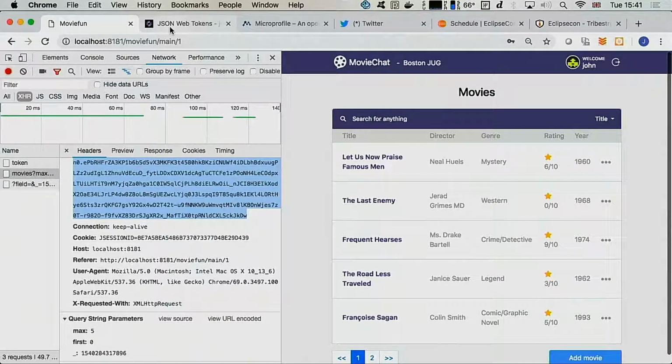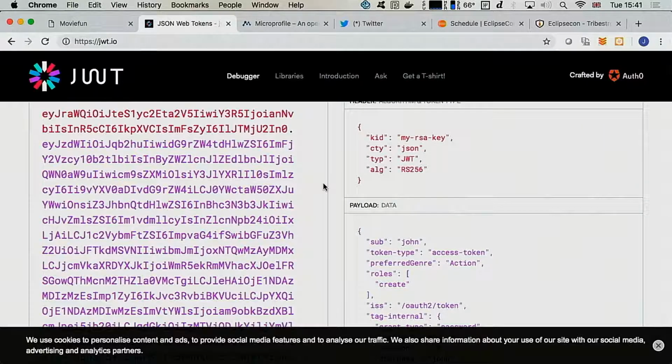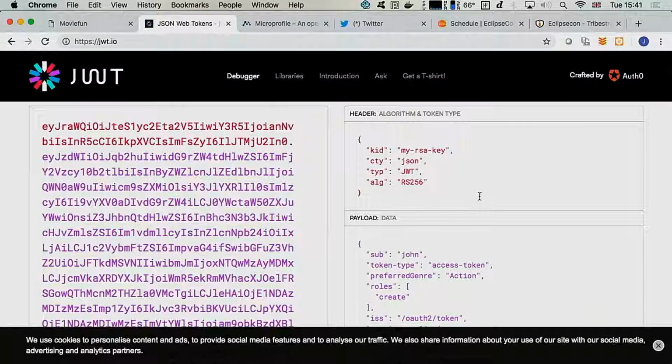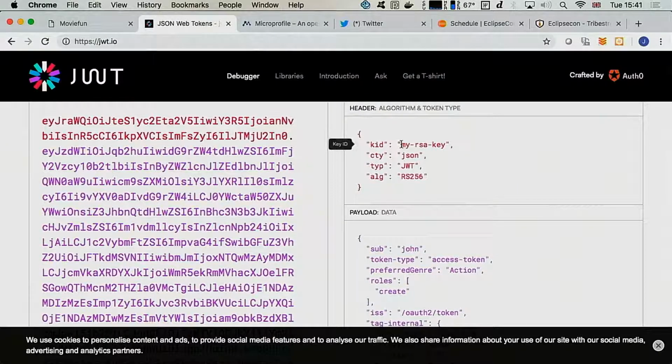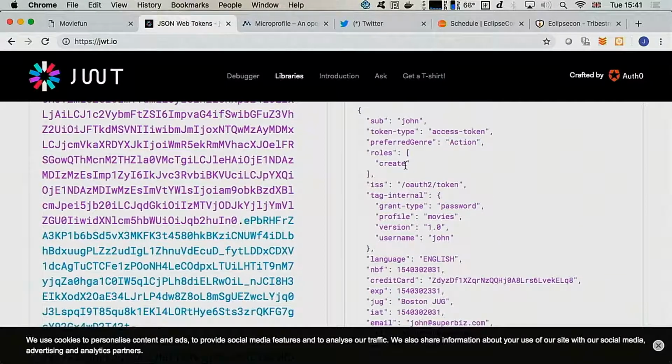One great way, if you want to inspect what's going on inside a JSON Web Token, there's a site called jwt.io. If you come in here and paste your token, you can see everything that's going on. You can see the key that this was signed with. You can see that we're using RS256, and it's a JWT token. And you can see all of the various information that we've got about John in the token here.